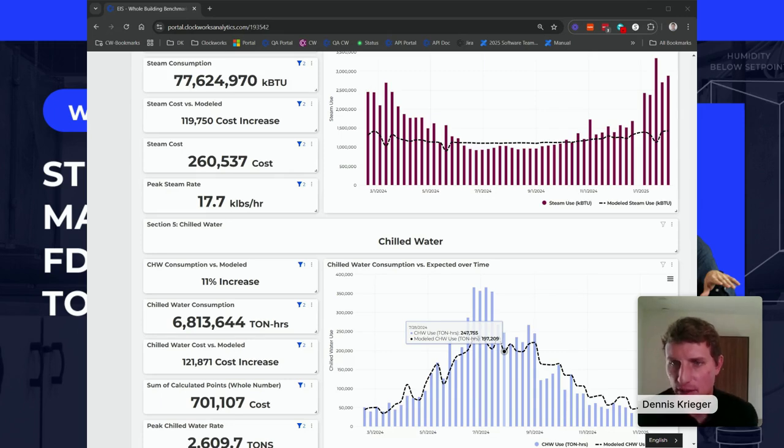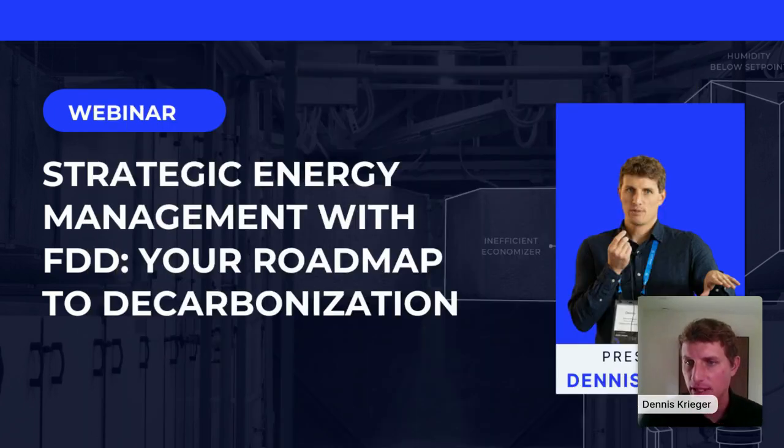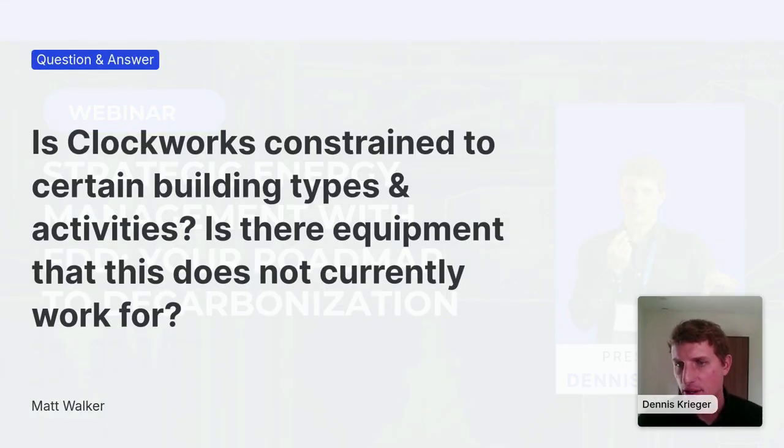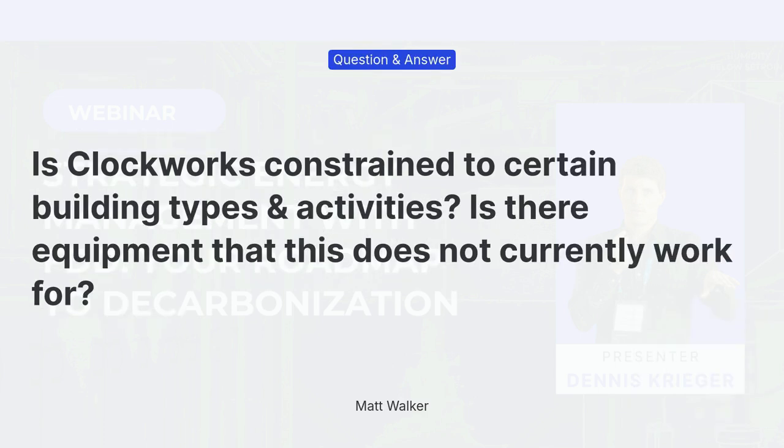Matt asks, is Clockworks constrained to certain building types and activities? Is there equipment that this does not currently work for? I'll say we focus primarily on the equipment we can get to through the building management system. So when we talk about equipment in Clockworks, it's going to be air handlers, boilers, cooling systems, heat exchangers.